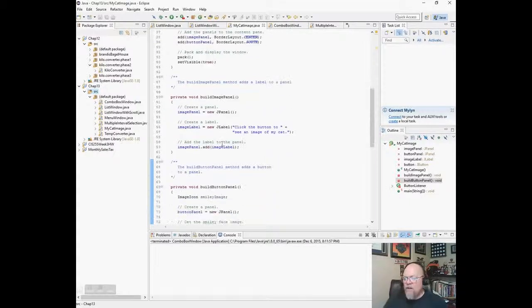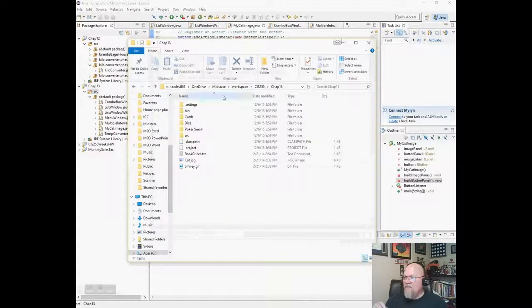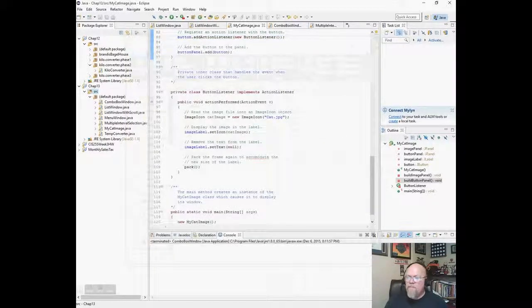The button is going to have an image on it now. So we go down here to the button listener. Here we've got an ImageIcon, catImage. Now we're creating a second ImageIcon. We're calling it catImage, and we instantiate it as a new ImageIcon with cat.jpg. Where should that be? It should be in the same place as the SRC folder. Again, if I come over here and paste, there is cat.jpg in the same place as my SRC folder.